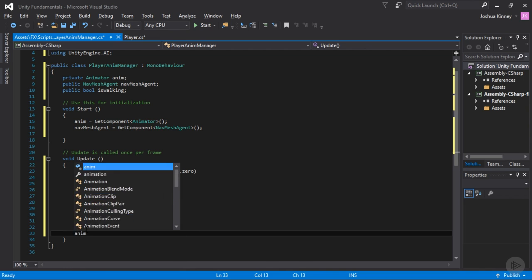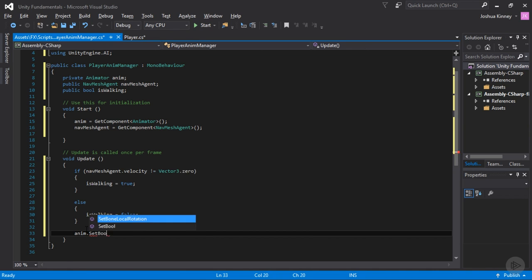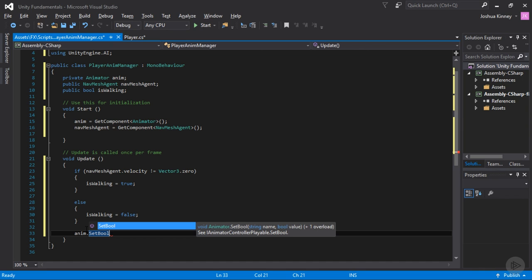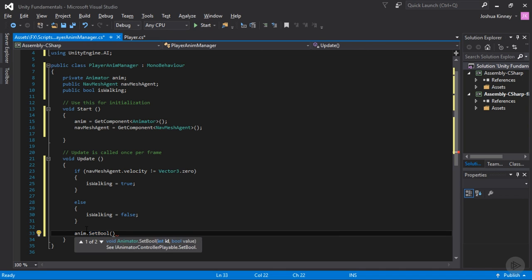And so we'll say anim dot set bool. And so what we're doing is we're setting the value, or setting the parameter, which is a Boolean parameter, which we just created, and we have to tell it which one. This is done through a string, and so you'll type in open parentheses, open quotations, and then inside of that you're going to give it the parameter name. It's important to know that this must be typed out exactly as it is in the animator condition or parameter. So uppercase I, uppercase W on that.